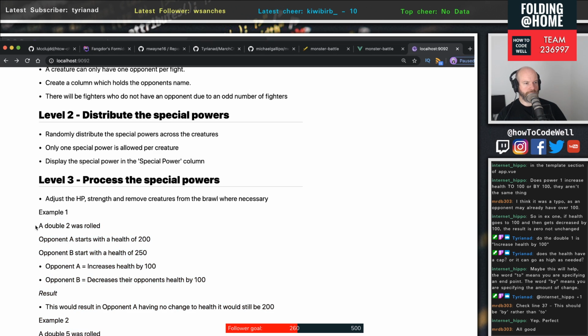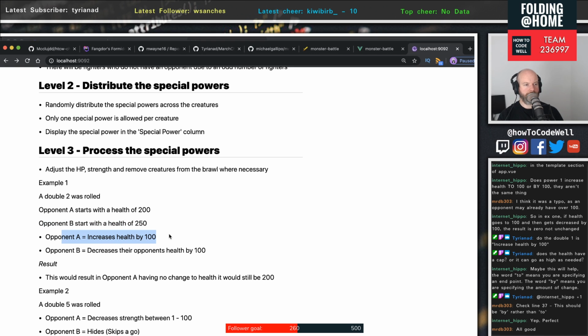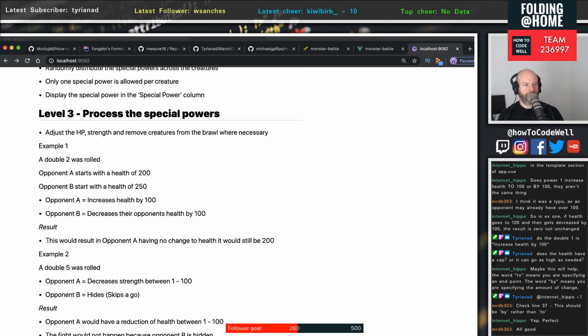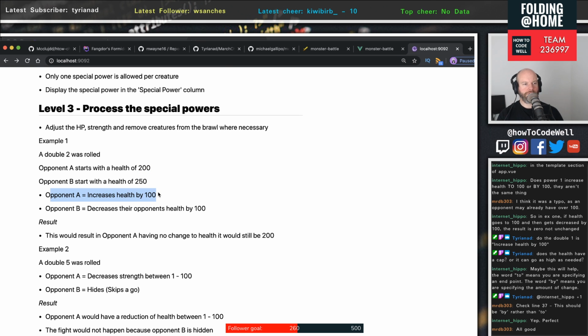So a double 2 was rolled. Opponent A starts with a health of 200. Opponent B starts with a health of 250. Opponent A increases health by 100, not to 100, by 100. Opponent B decreases their opponent's health by 100, and this would result in opponent A having no change to health. It would still be 200. Because what we've done here is we've increased by 100, which would mean that would be 300. But then opponent B has a special power to decrease their opponent's health by 100, which means that it would still be 200.